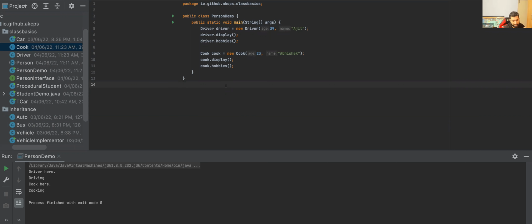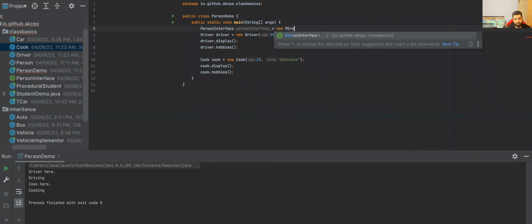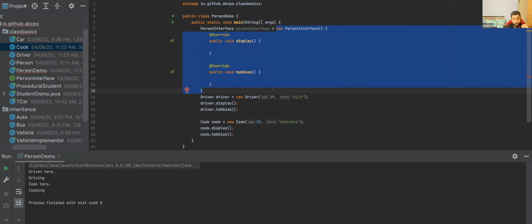Can I use the interface reference here? First of all, let's try to create an object for the interface. If I say person interface is equal to new person interface, again the same thing. It will not let me create an object unless I do both of these implementations. You cannot create an object directly for an interface. You'll have to do the implementation, which means overriding and creating a new class, in order to create an object.